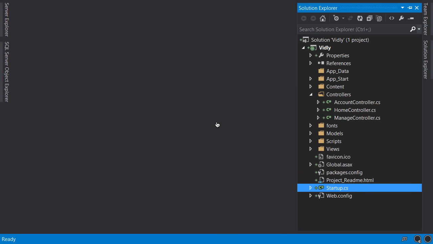We also have this startup.cs, which is a new approach Microsoft is taking for starting the application. So in the next version of ASP.NET called ASP.NET Core 1.0, which is not ready yet, they've dropped global.asax, and all the startup logic is implemented in this startup class. And finally, we have web.config, which is an XML that includes the configuration for our application.